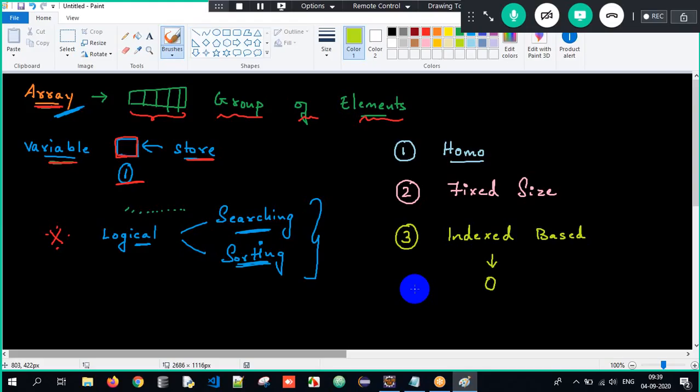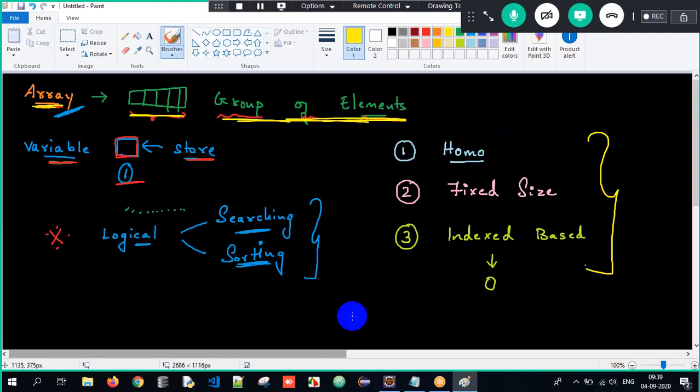Got the clarity? It's a very simple and logical topic. It's a very easy topic. So first of all, what is an array? Sir, it's a container in order to store a group of elements. Perfect. What are the specifications, sir? It is homogeneous in nature, it is of fixed size, and it is index based. And the index position will start from 0. That's all about arrays here.